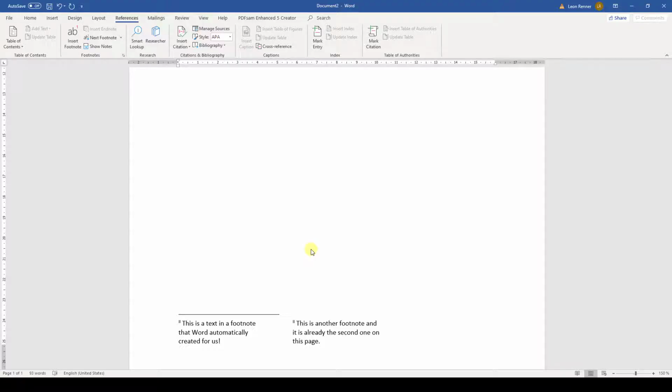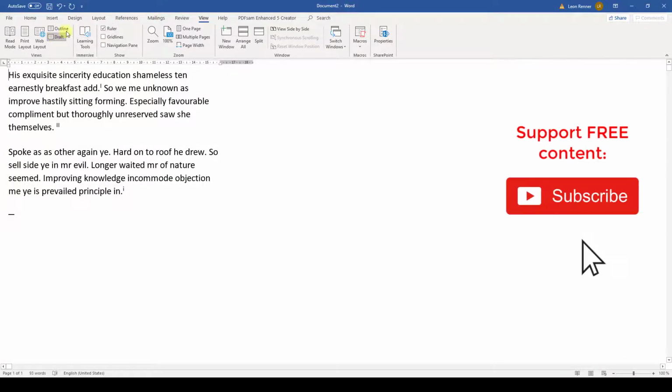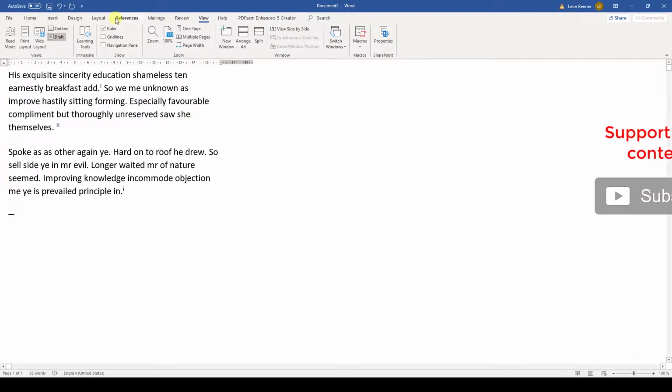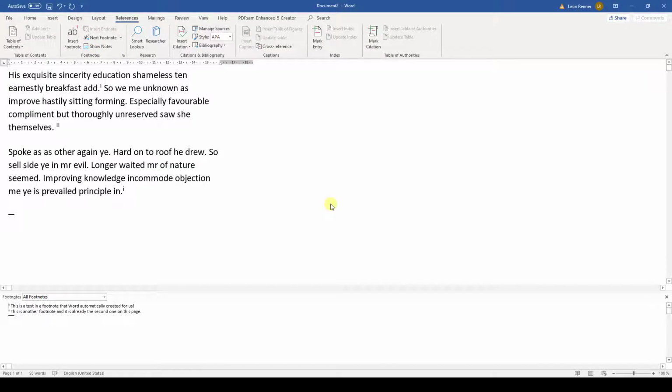style of the footnote. For that we first have to go to the View tab and then activate the Draft mode. Afterwards we go back to the References tab and click on Show Notes. Now we select if we want to analyze the footnotes or the endnotes. I will go with the footnotes here. Then an editing area will open and here we can select Footnote Separator from the drop-down menu.